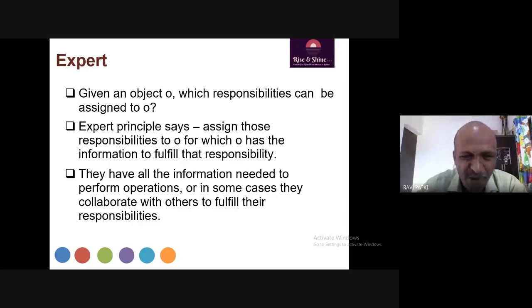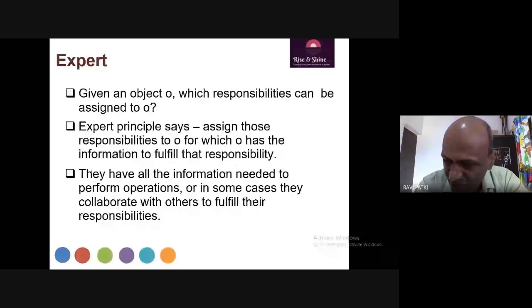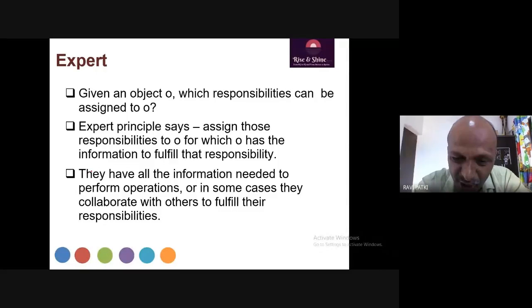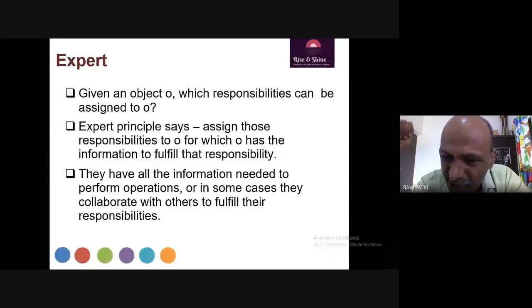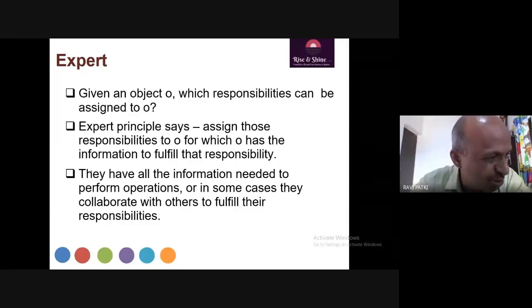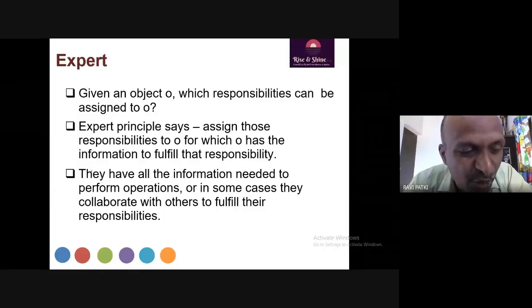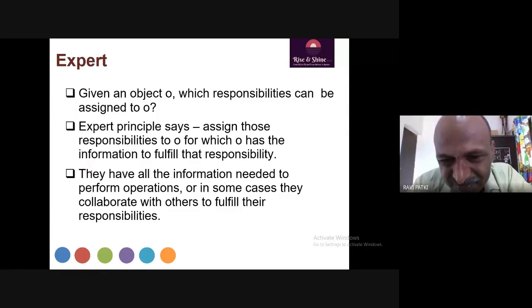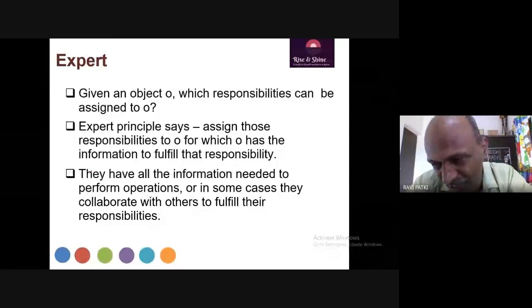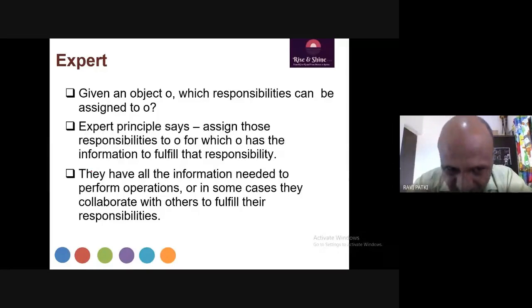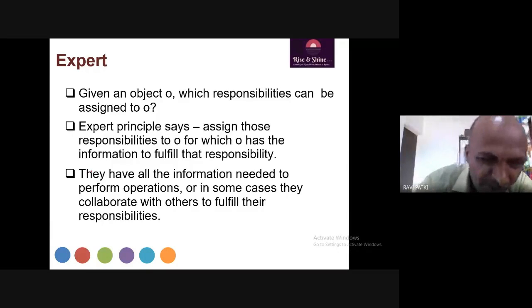We have someone. Suppose you are arranging some event in your college. You are distributing the responsibility. But in your class there is some student who is not doing anything. So then there is a big question in front of you: what work should we give him? What responsibility should I assign? So here also, for that event also, this expert principle will work.